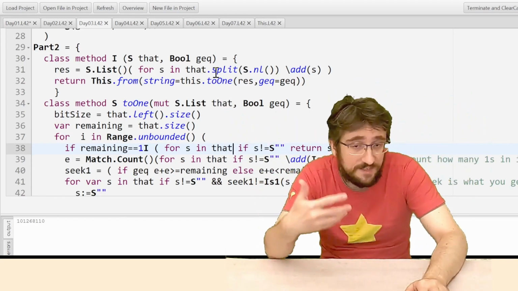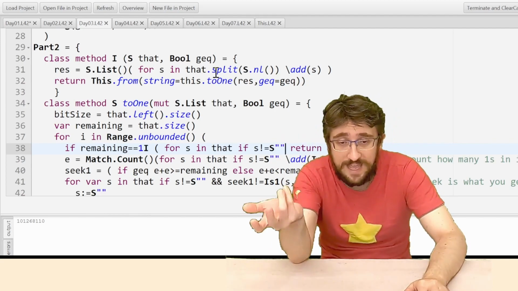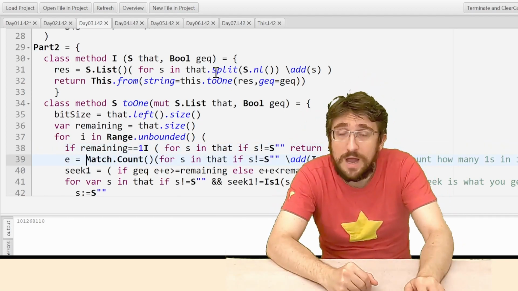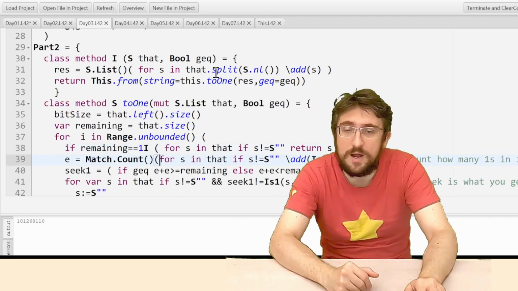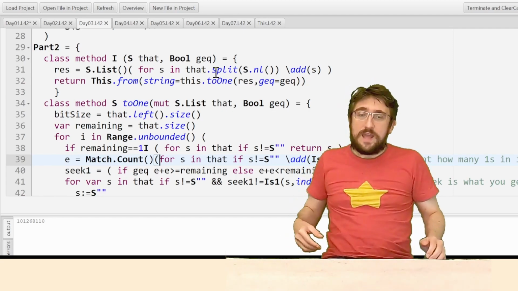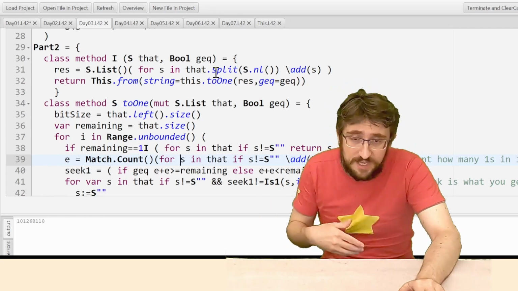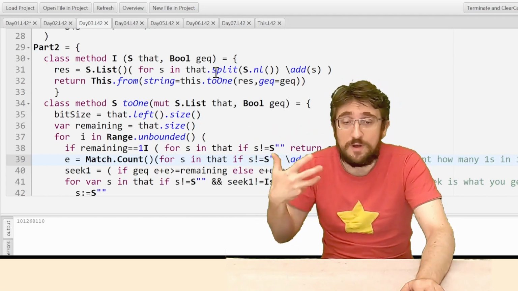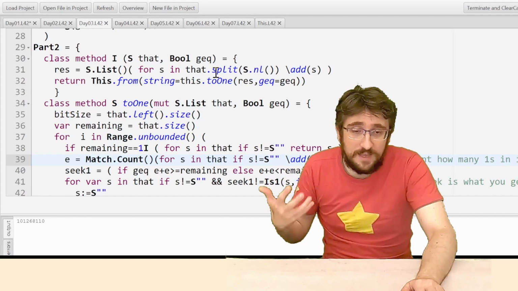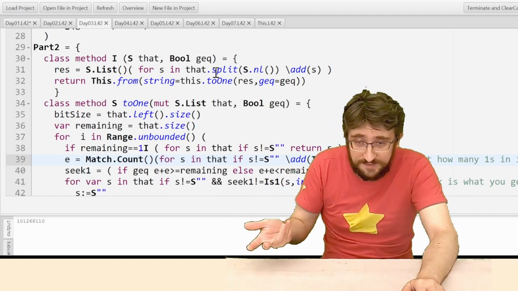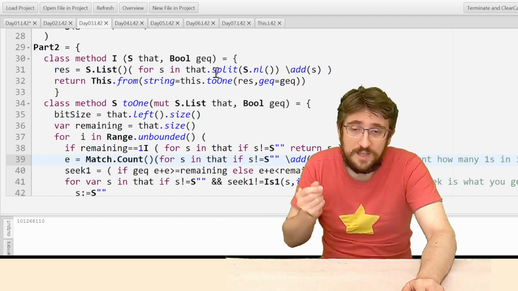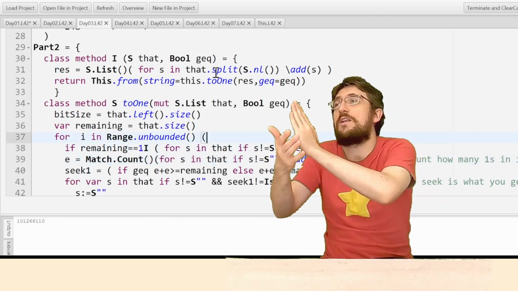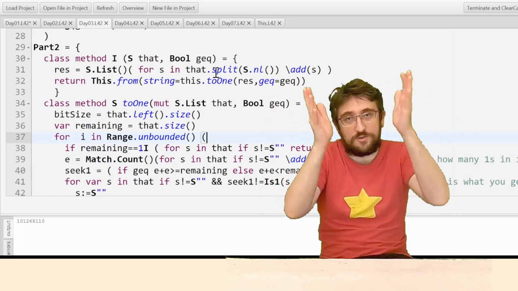For all the strings in the list of strings, if the string is not empty, that's the only remaining string, and so we can return it. Otherwise, we have our match count again, where we check for all the strings that are not empty, so that they are still in play. We have to count this if it's a 1 in the string that we are looking for in the index I. That is, this unbounded loop will probably only go from 0 to 11.